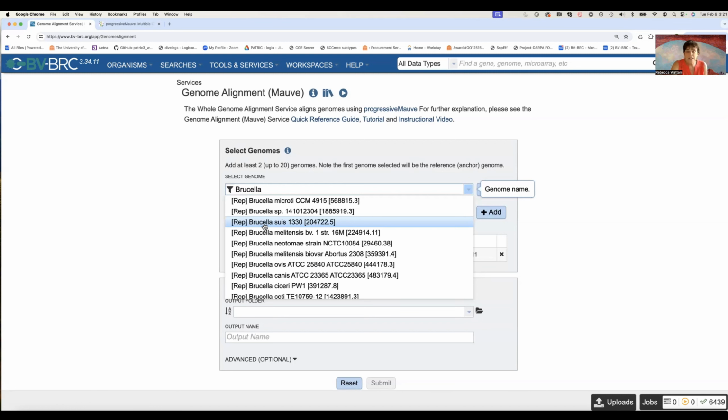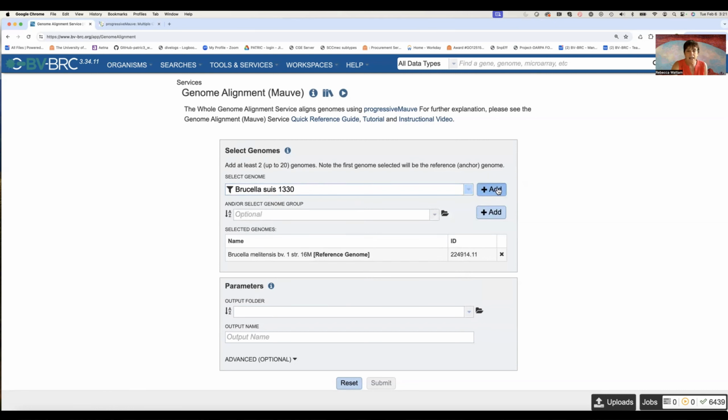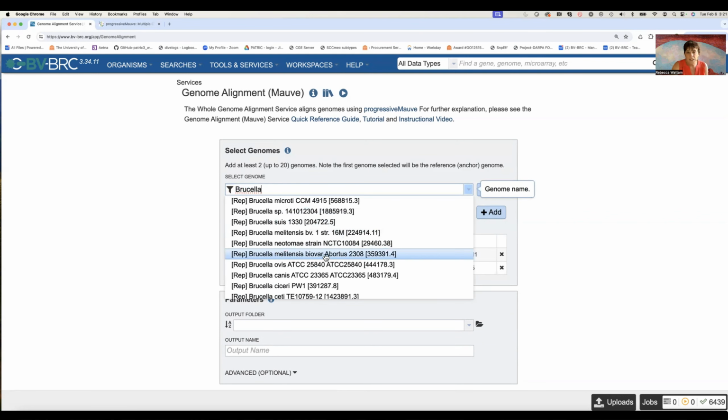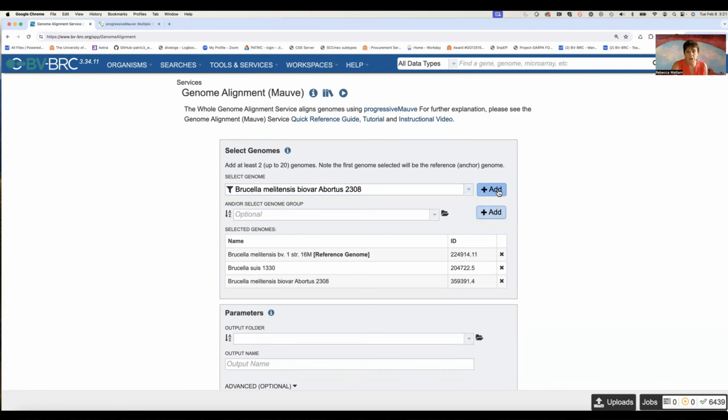So I like Brucella suis. That's not a bad genome. I can add that in. And I could also add, I like the abortus genomes too. These are generally isolates of cattle. And so I bring those in. So you notice I've got 3 genomes here. And here there are 3 unique identifiers.